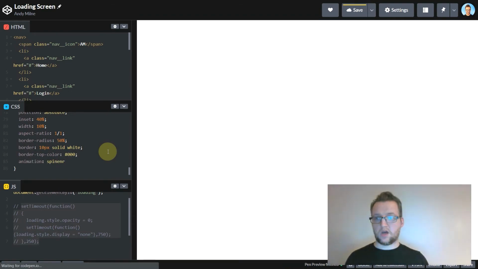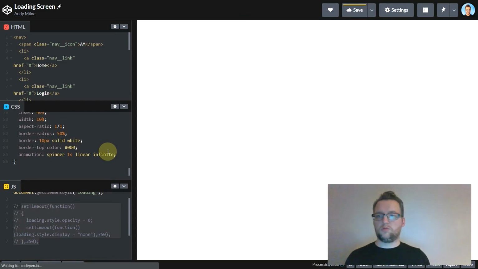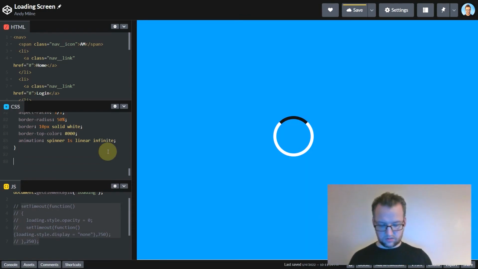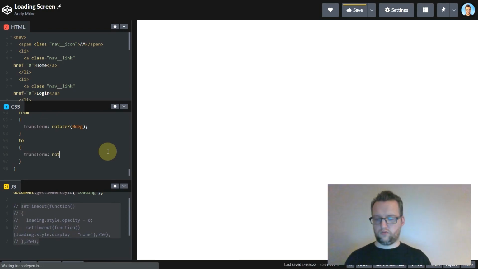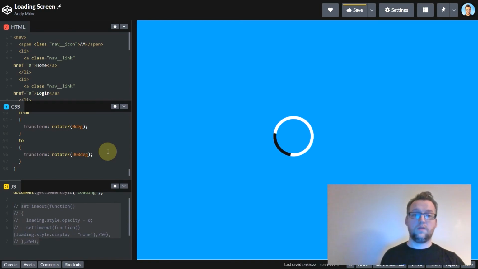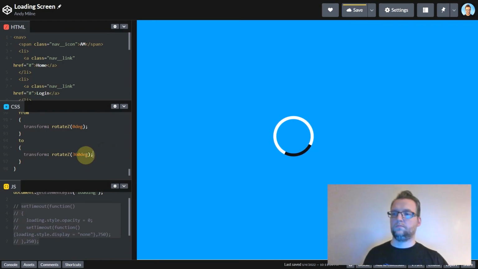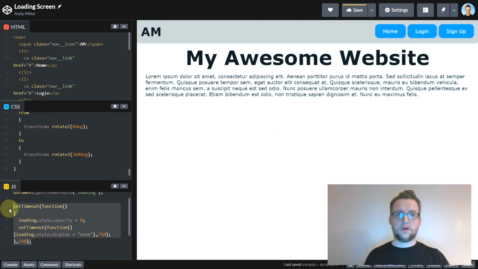Animation, we'll call it spinner because I'm very original. So this will spin over 1 second forever. Keyframes is a new one. Keyframes for spinner. We'll do from transform rotateZ 0 degrees to transform rotateZ 360 degrees. There we have a wonderful little spinner. And if we uncomment this, once the page refreshes, we'll see our spinner and then it'll disappear.